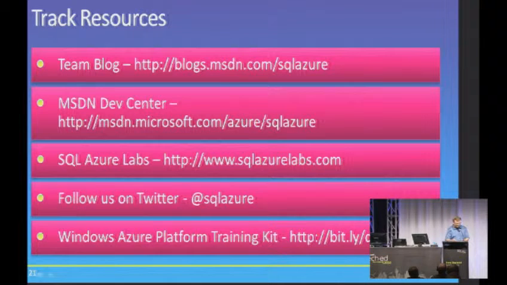So we have a very concrete set of things that we're working on that we've gone out publicly at different events and said, we're working on this and we're working on that. That is our normal pipeline. At the same time, there are innovations that we're thinking about taking to market that might provide value to you, and those innovations we put up on SQL Azure Labs.